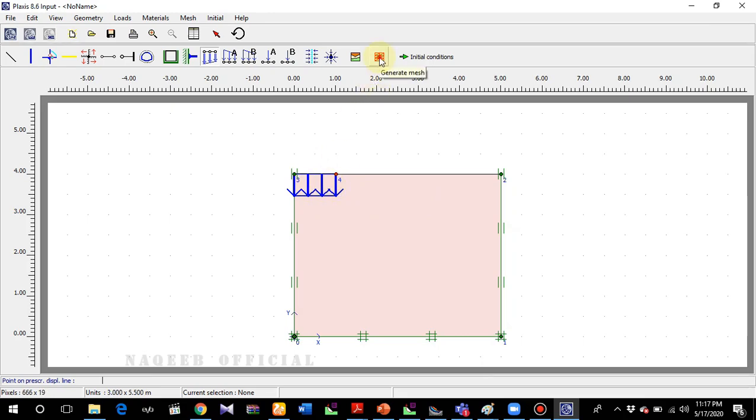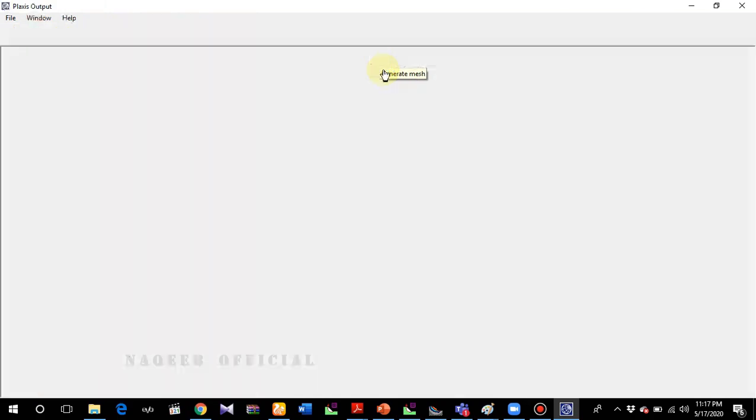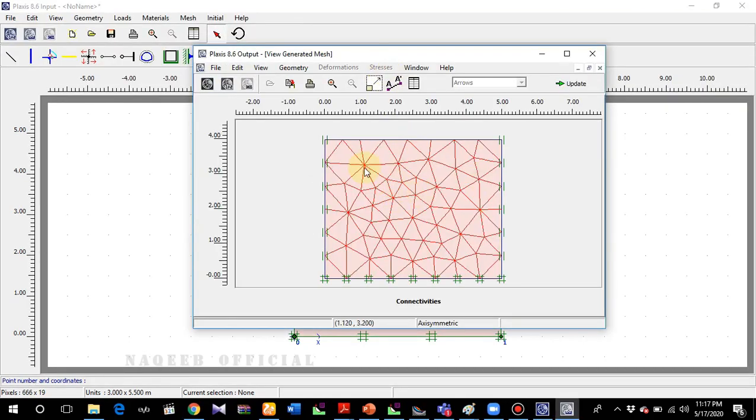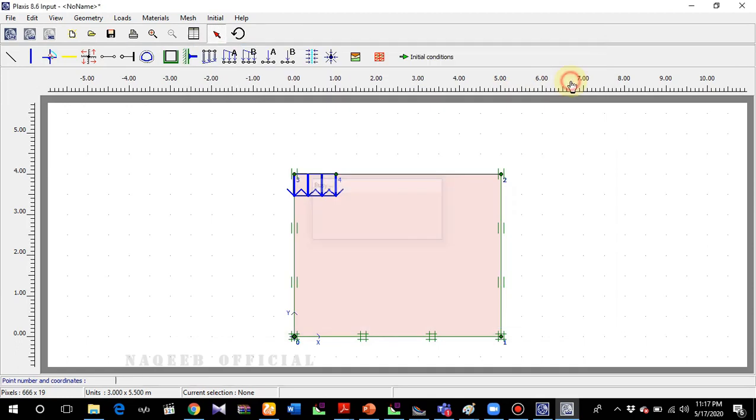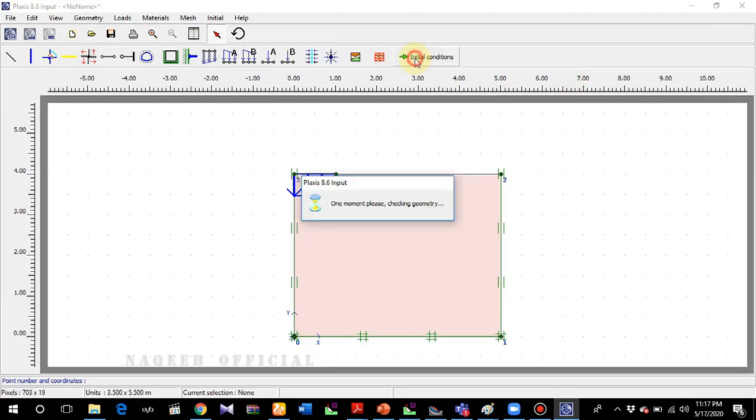Now go to generate mesh. Mesh has been generated like this. This is the 15 noded triangular element. Okay, update. Now go to the initial condition.